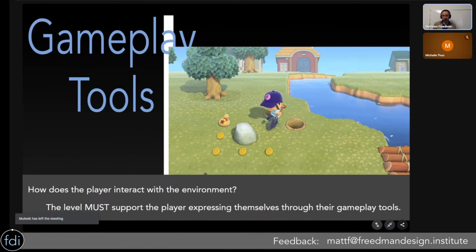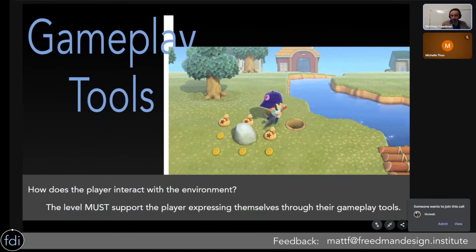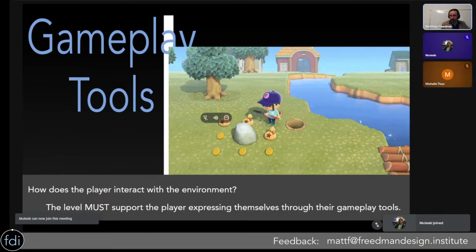Oh, we lost Mutib. Anyways, the layout and navigation of the game isn't. Oh, just a second here. Boop. All right.